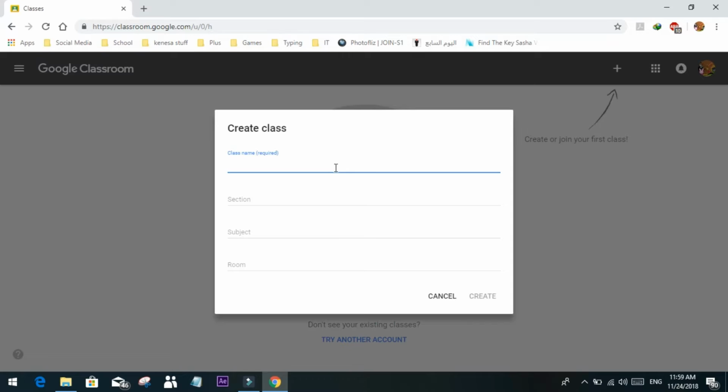Now we make the class name as we want. So for example, I'll make it grade 8 class, and I'll make the section international section. Let's make the subject English and the room grade 8 classroom, and click create. Now it's collecting the data that you wrote and making the classroom for you.